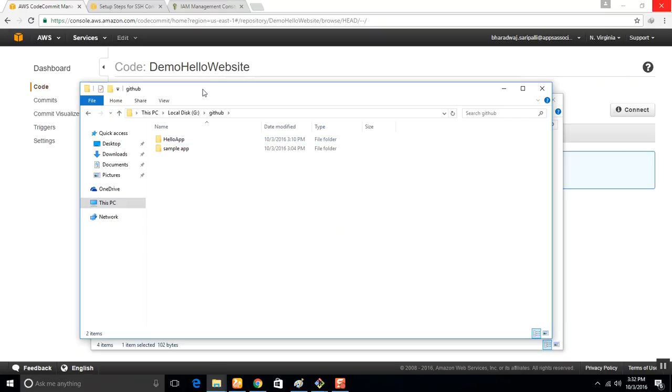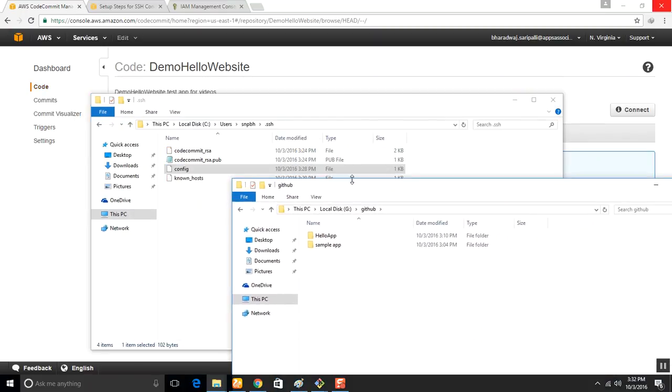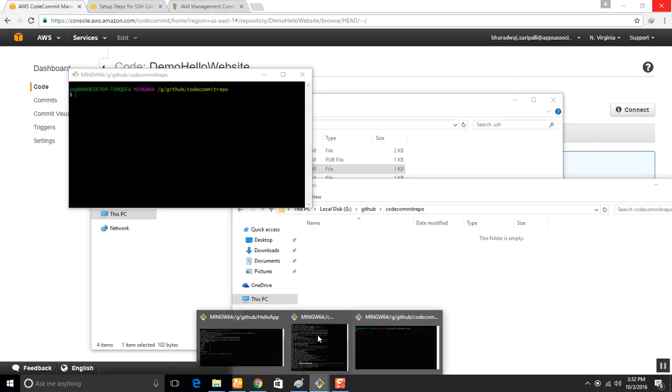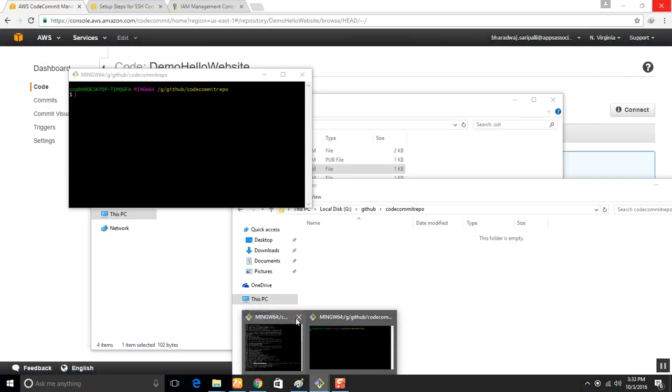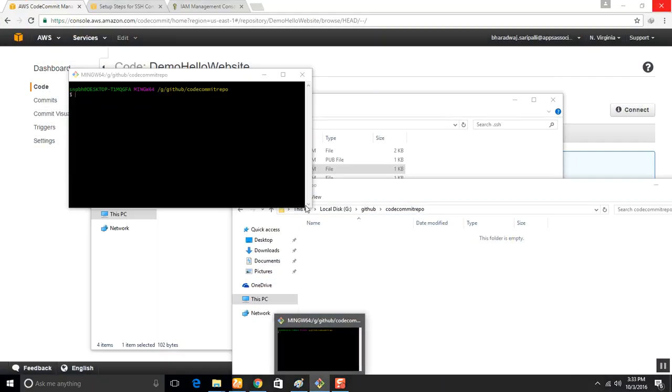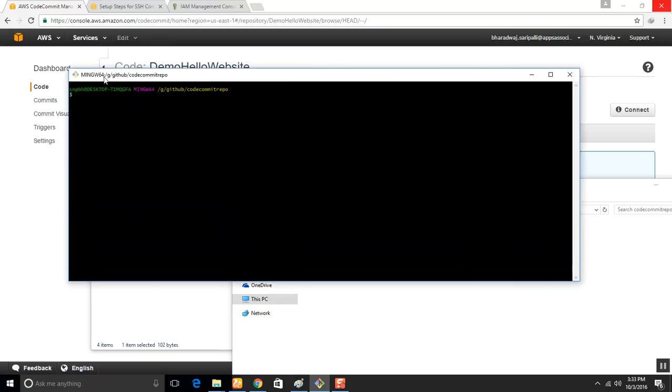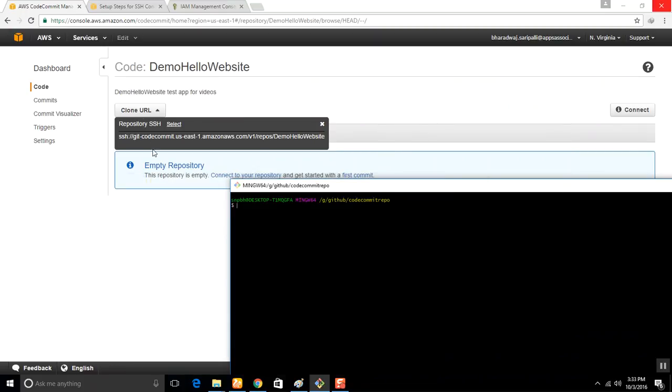Here, let us try to clone our repository that we have recently created. Let me create a new folder named codecommit repo. Open this, and here I will open git bash. Let me close all the other git bashes. Now I have only one git bash. Notice that in this I will be cloning our empty repository.